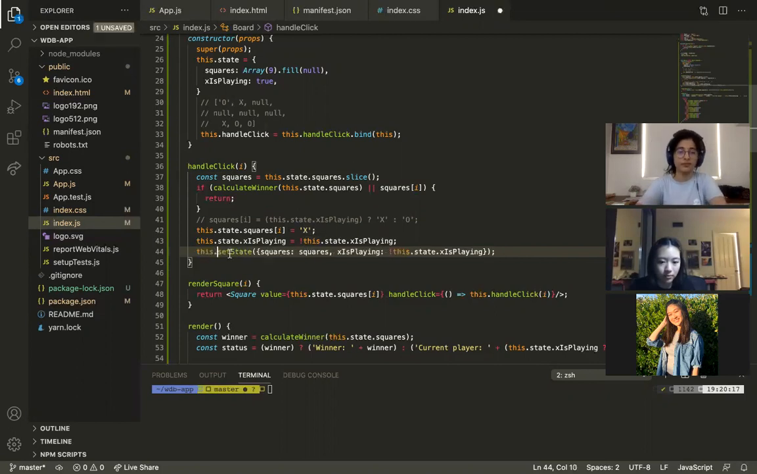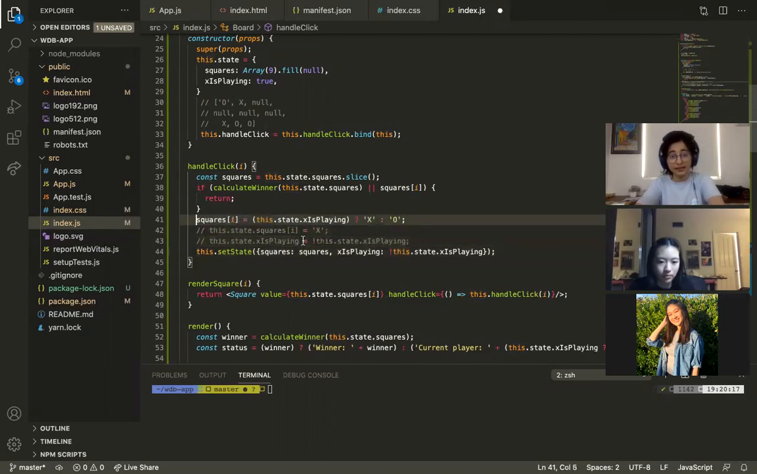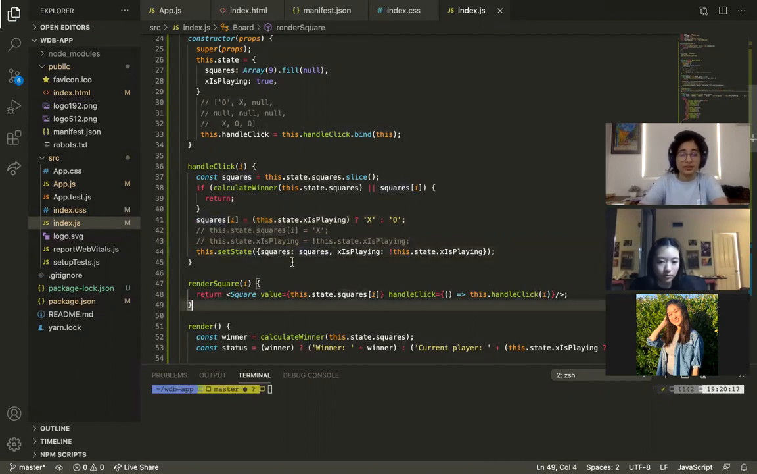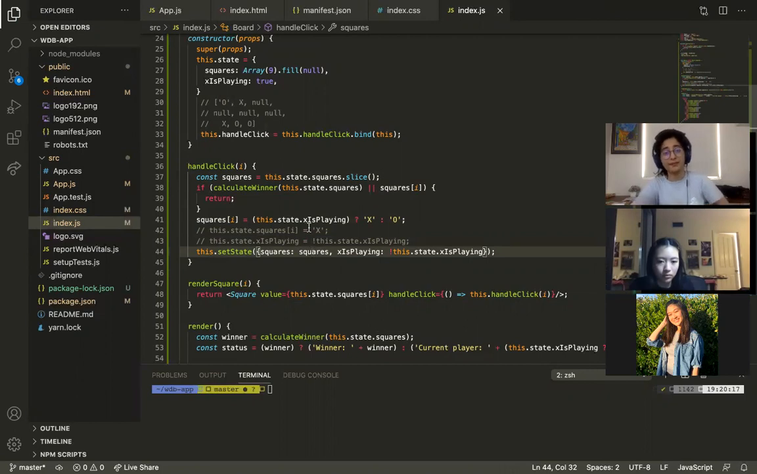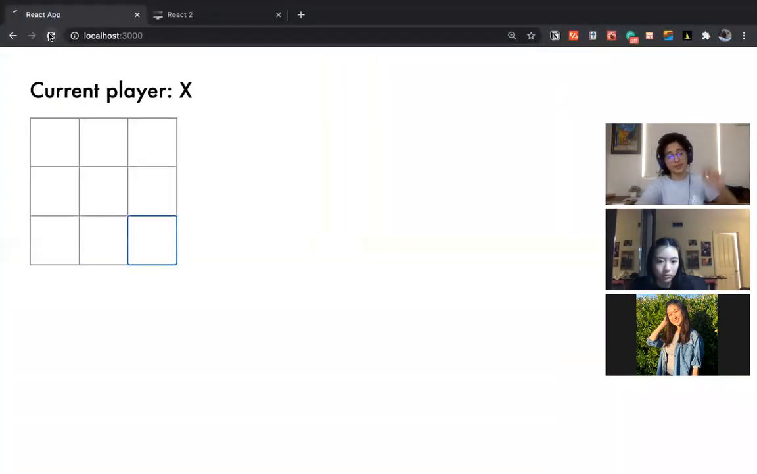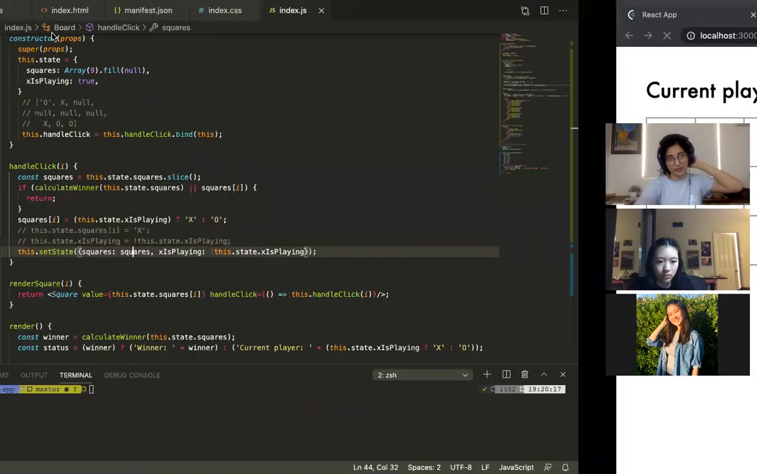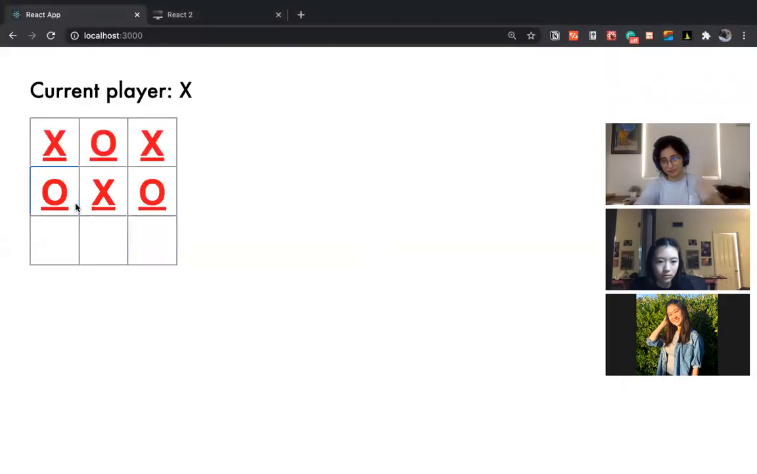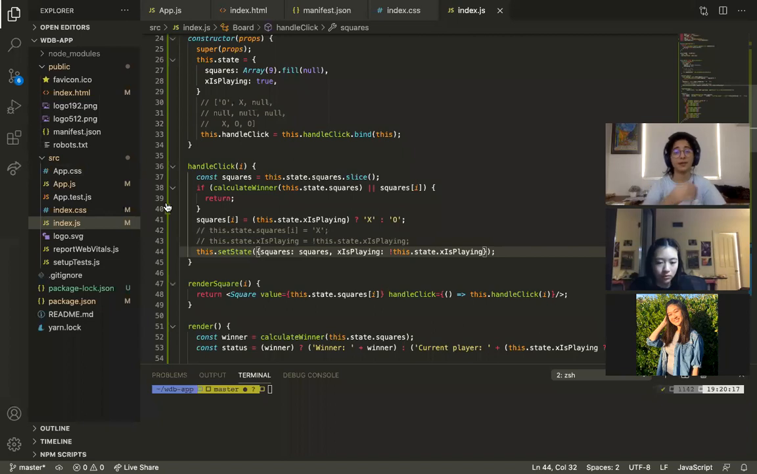Well, that's what setState does. SetState, by setting squares to this squares, sets it and then re-renders the component. So it reloads the component to change the display, which is why we use setState. Let's go back to the setState format and see that in action. Reloaded. Okay, any questions about that?